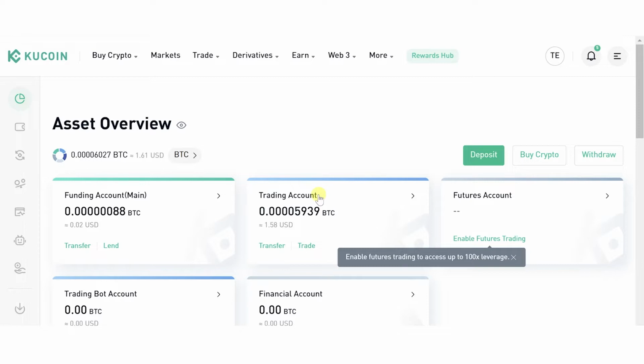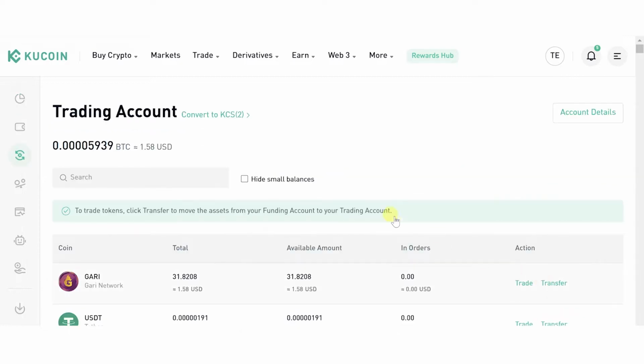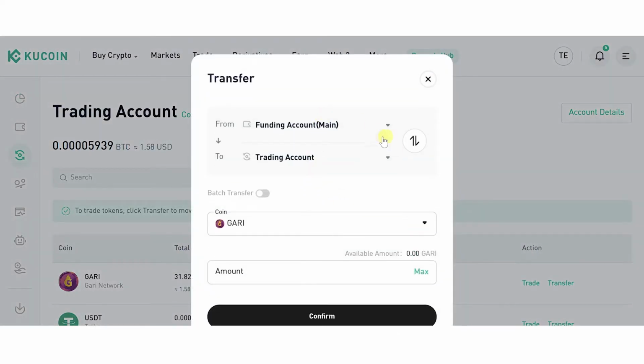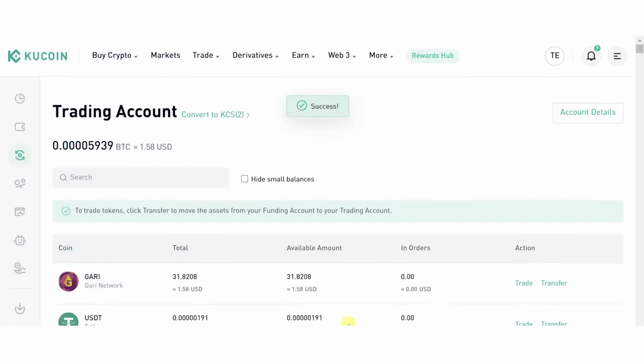Just click here on the trading account and then click transfer. Click here and then type down the amount of Gari token you want to transfer. For example, I want to transfer the maximum amount. Click confirm. Go back to the overview.